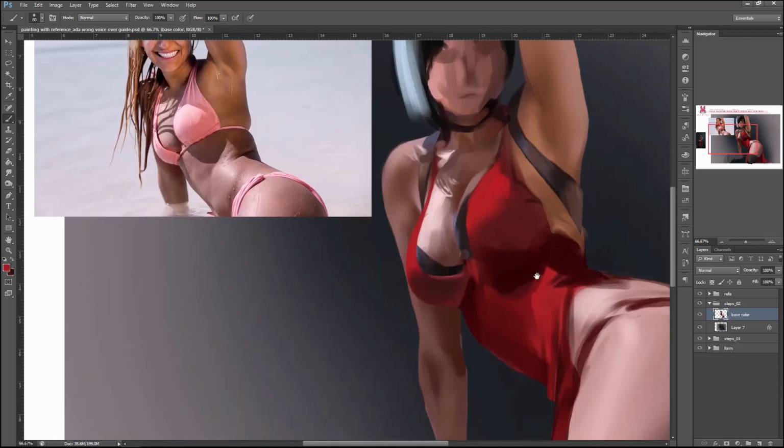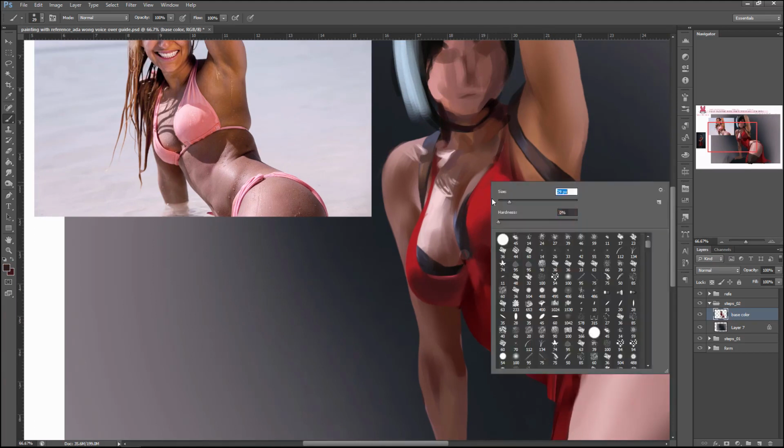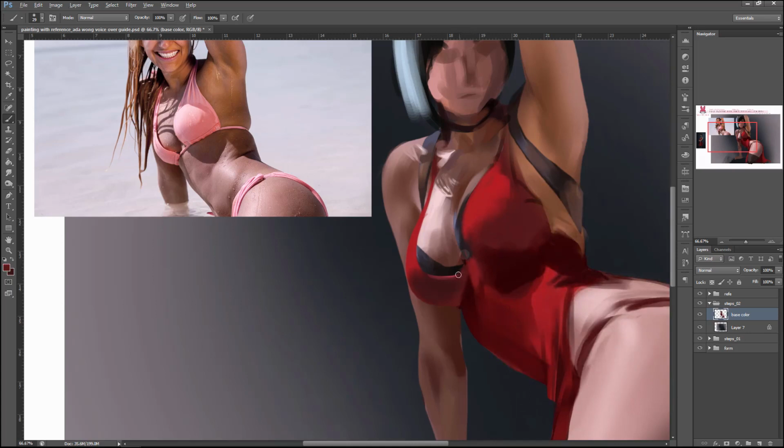Oh, I remember what I was talking about before. So we were gonna put a bit of highlight right here, just as the reference is. It might be a little tricky. Let's see. Highlight here.